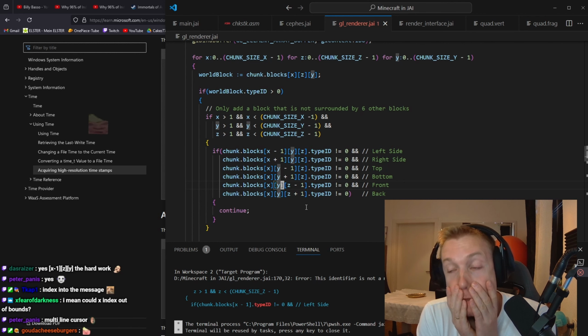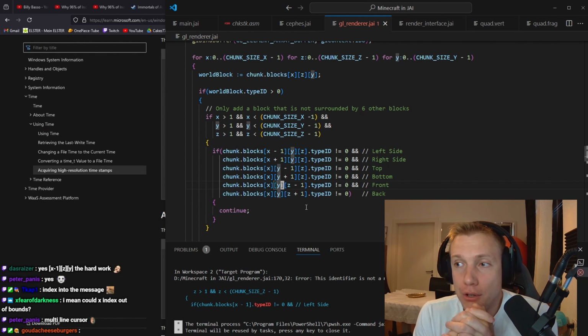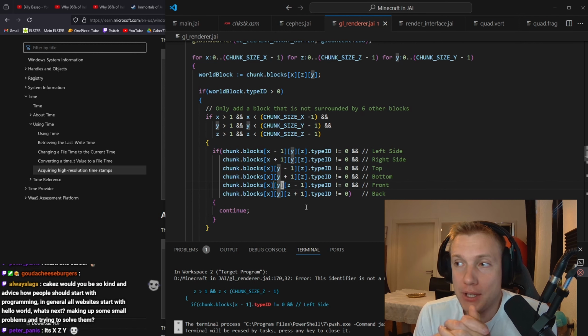Multi-line cursor? Yeah. So you're not using any engine for this? All from scratch in J? Yeah. It's from scratch in J.